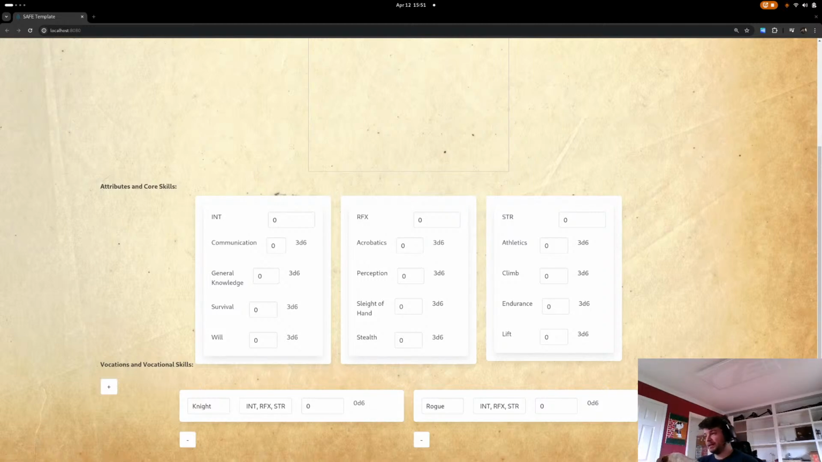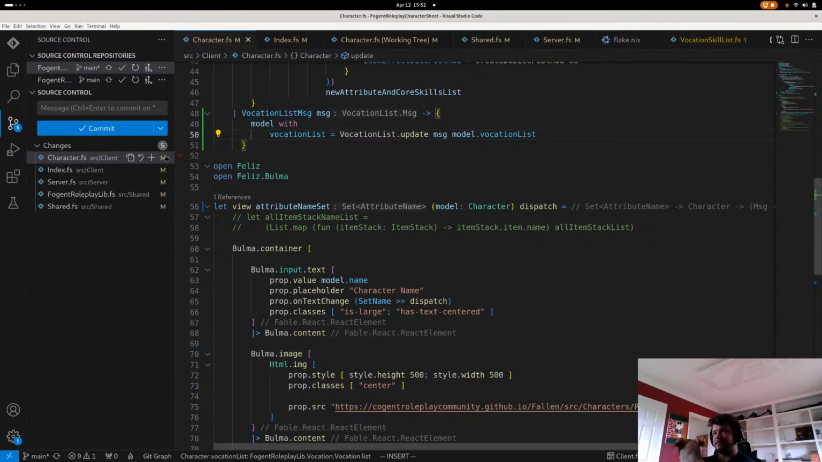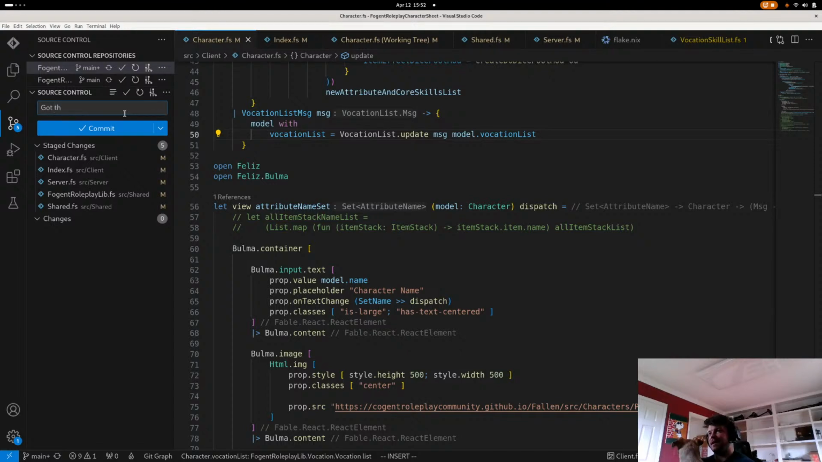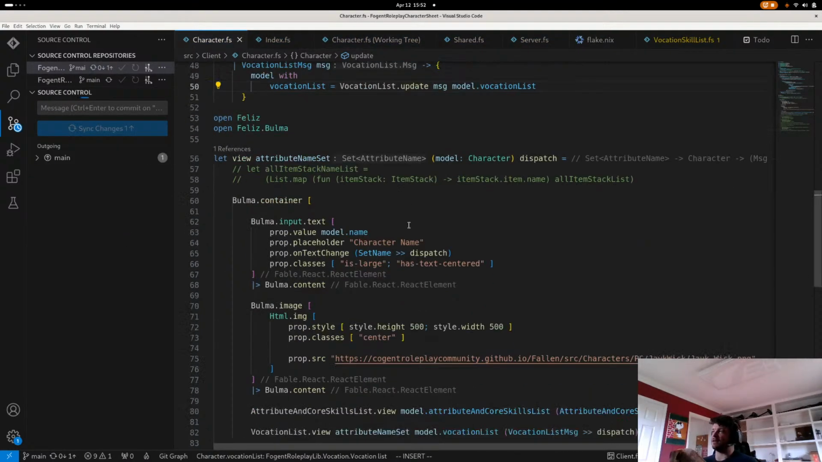Good dog. And then, so the UI on these for the adding here isn't working, but that's okay. Let's commit this before I break it. Got everything to compile. So we are stable here.